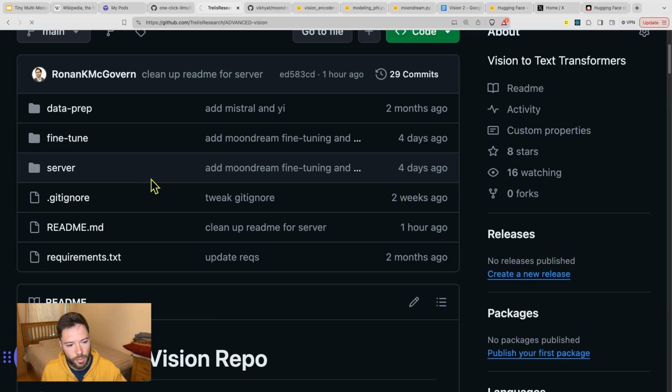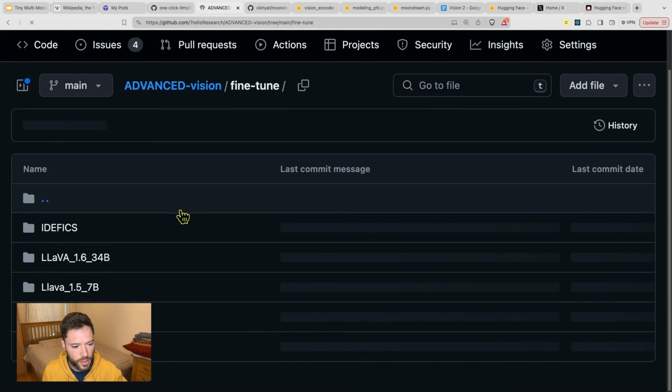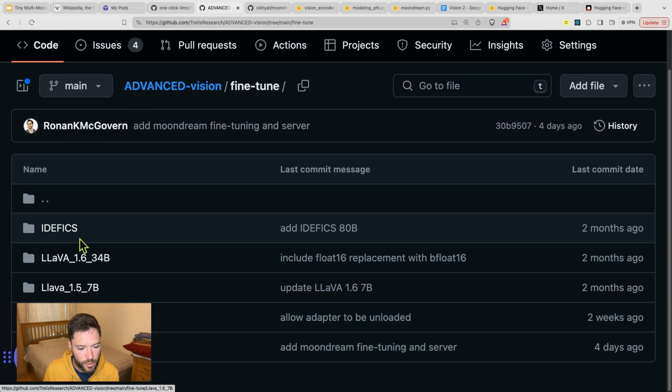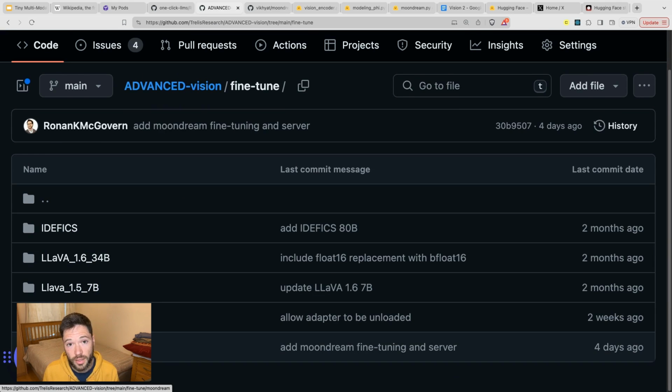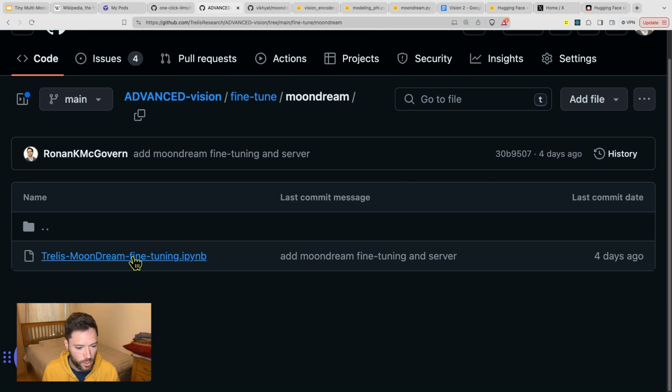So in the fine-tuning branch, you will see there are a number of scripts available, including from my past video on LLaVA and on IDEFICS. I hope to make a video soon covering the latest IDEFICS model that has just been released, but today we're focused on Moondream, so we'll be taking a look at this notebook here.